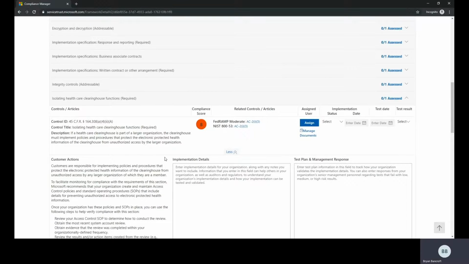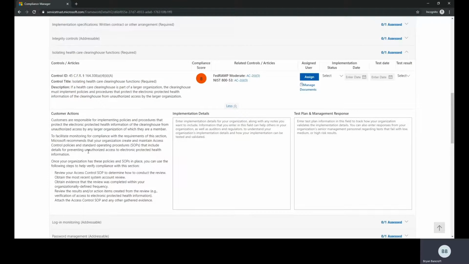Click on more. We'll have some more information here as well. This will actually show you what the customer actions are for this particular control and give you some more information about exactly what's going on here. You also have the ability from an administrative standpoint to add some implementation details as well as a response for your test plan and management. And that can just give some more information for somebody if they are assigned one of these controls here. They can have some more granular information about exactly what they have to do here.